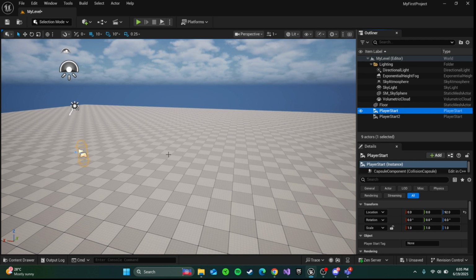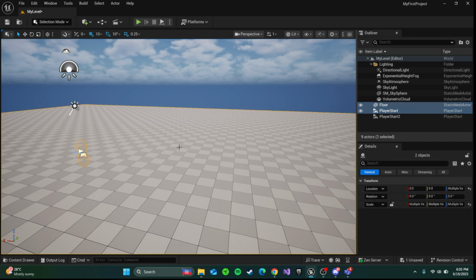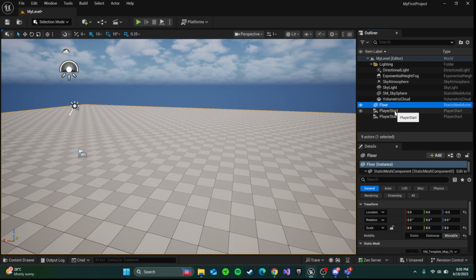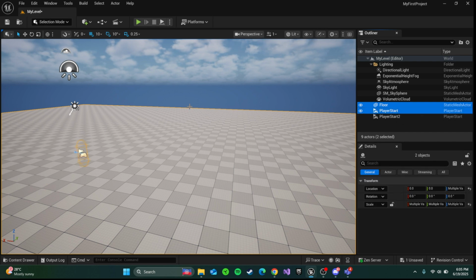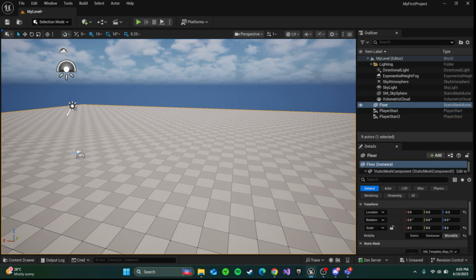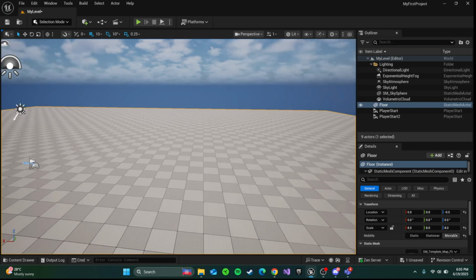We could also select multiple objects at the same time. For example, the player start is selected, but if I do control and left click the floor, I am now also selecting the floor. So both have the outline at this moment. You can also use the outliner to keep track of that. You see, I selected both of them here. I can also do it from here, and you see both are selected, right? So that's how we select our objects.